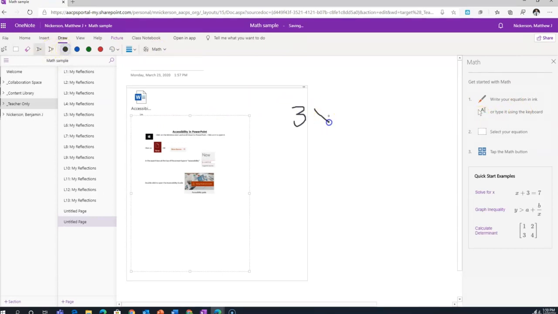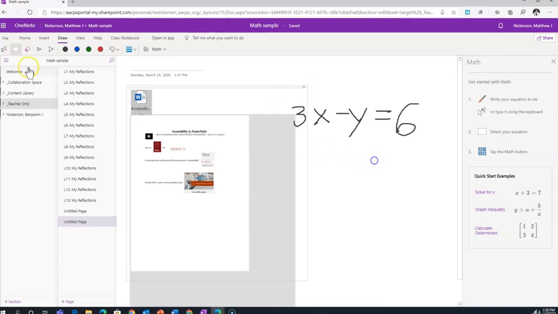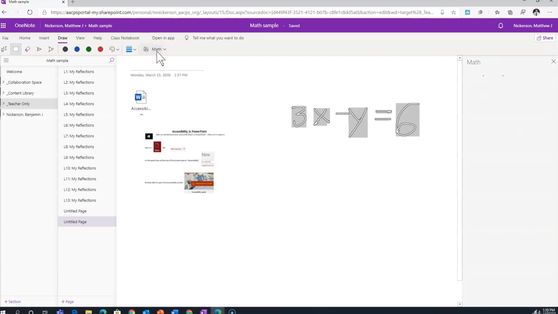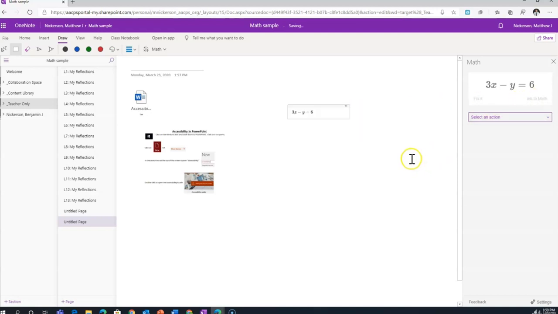But if we write an equation here, and now click on the marquee select, now it's chosen those items. And if I click on Math, first of all, it checks to see, did I get this right? If not, I can click fix it and adjust it. And if I want, I can make it look a little prettier and do ink to math.